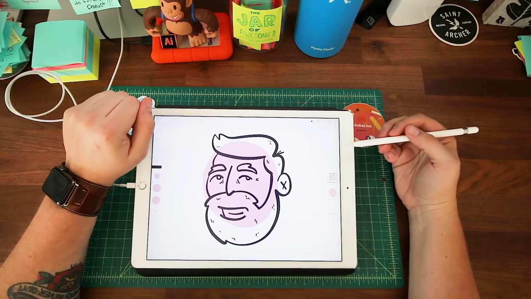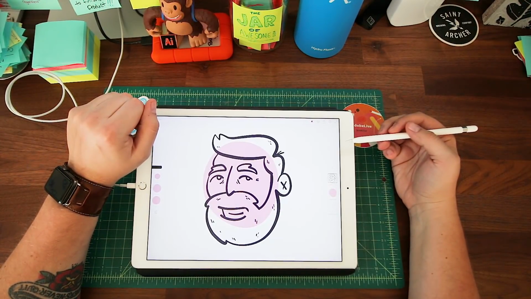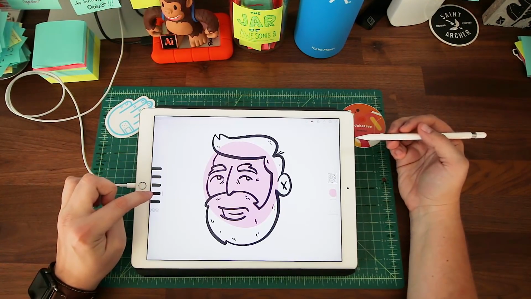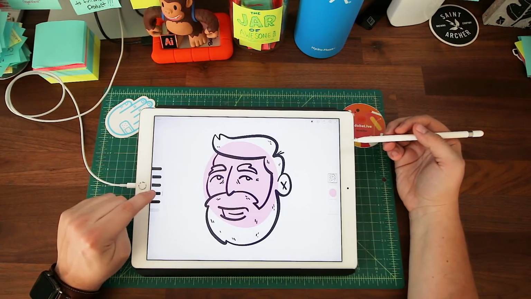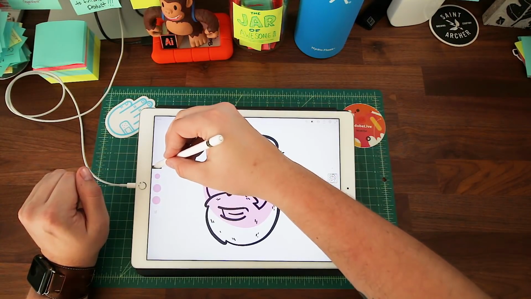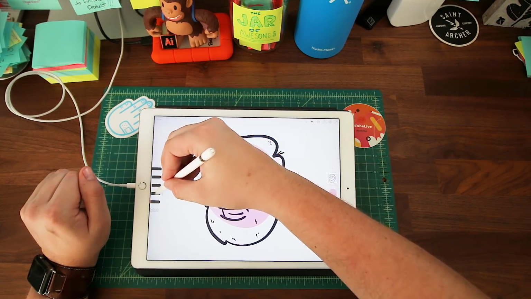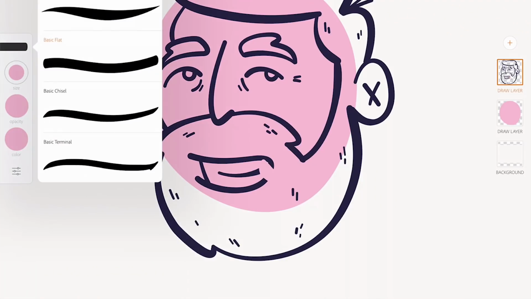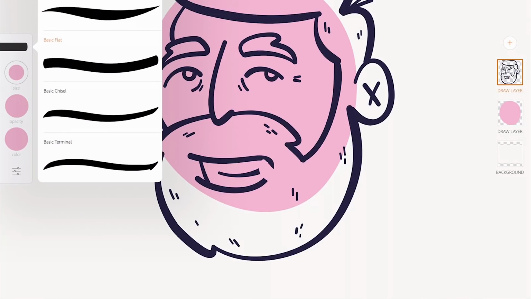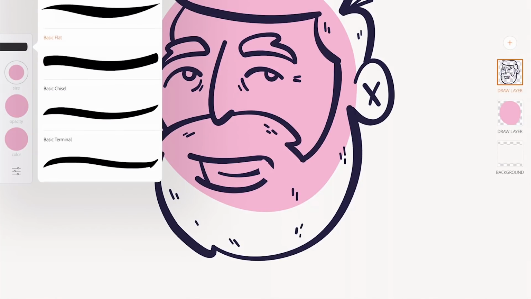Okay, so next we're going to talk about customizing brushes. So now you've seen me do a little bit of customizing where I can change the color, but let's go back into this one. If we tap and hold the brush, we get to see all of the different brushes that we have. So we only have 5 different brushes that we can choose from. We have the basic round brush. We have the basic taper, the basic flat, the basic chisel, and the basic terminal.